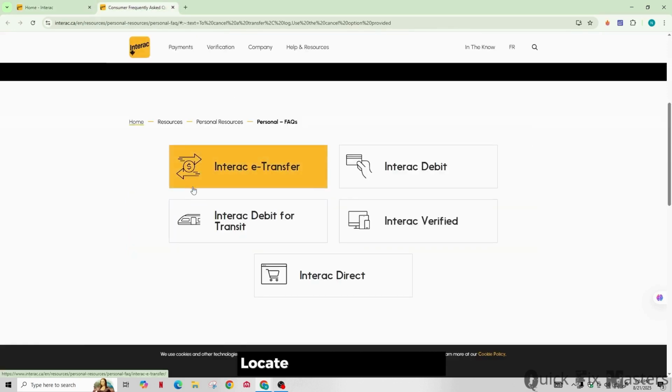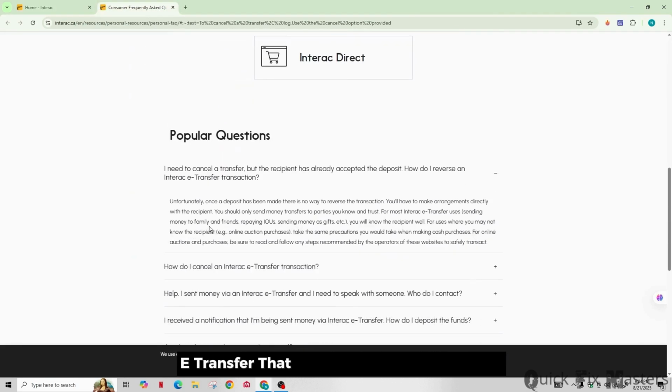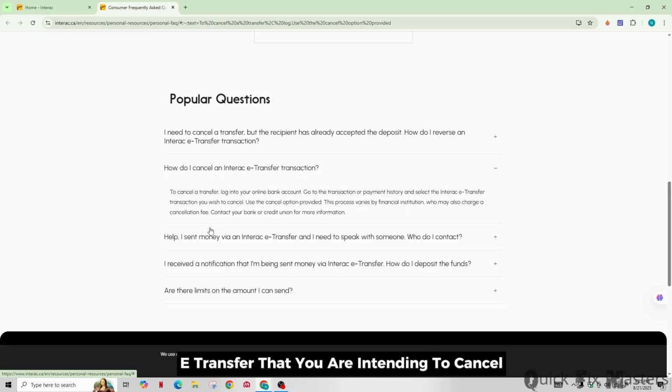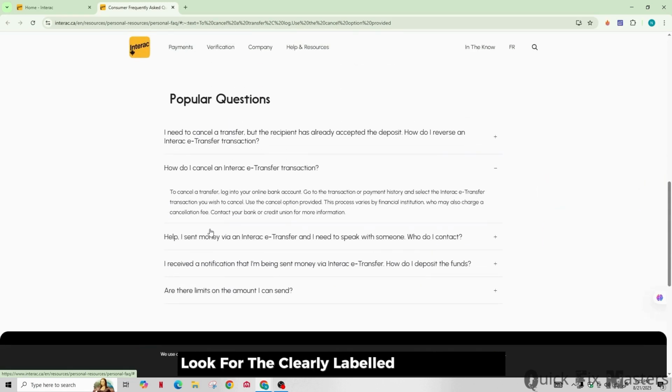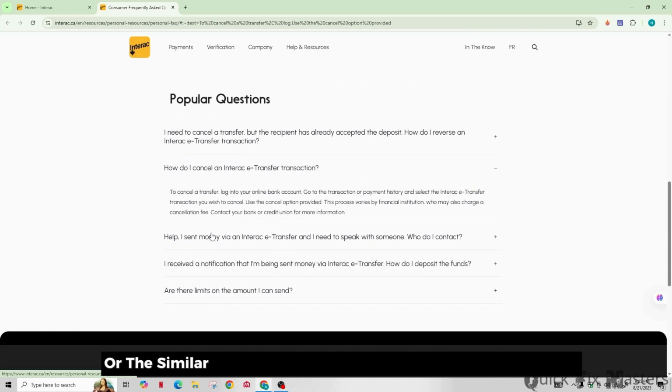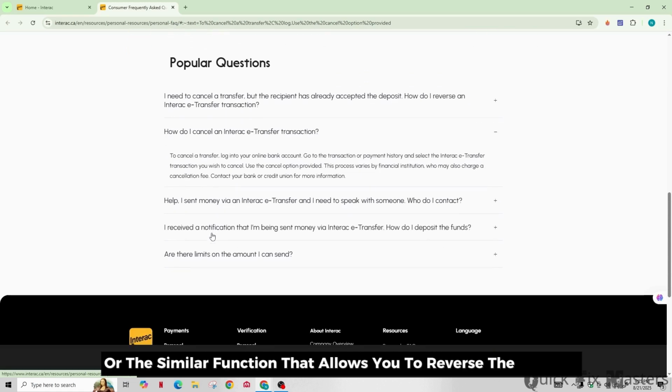Within the history, locate the specific Interac e-transfer that you're intending to cancel, and after you've found the correct transaction, look for the clearly labeled cancel option or a similar function that allows you to reverse the transfer.